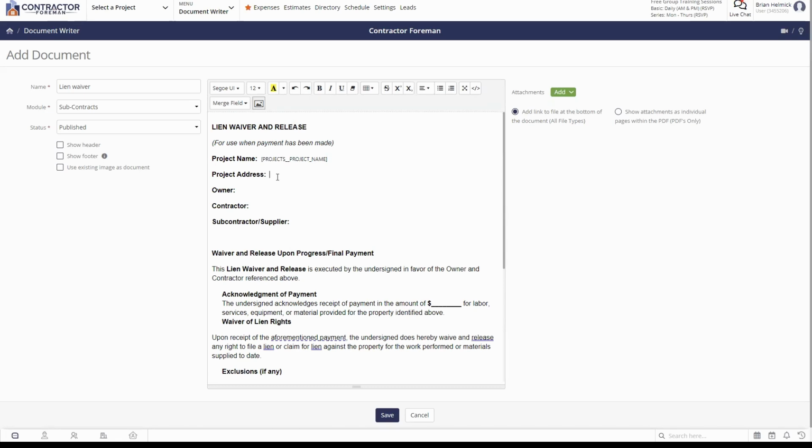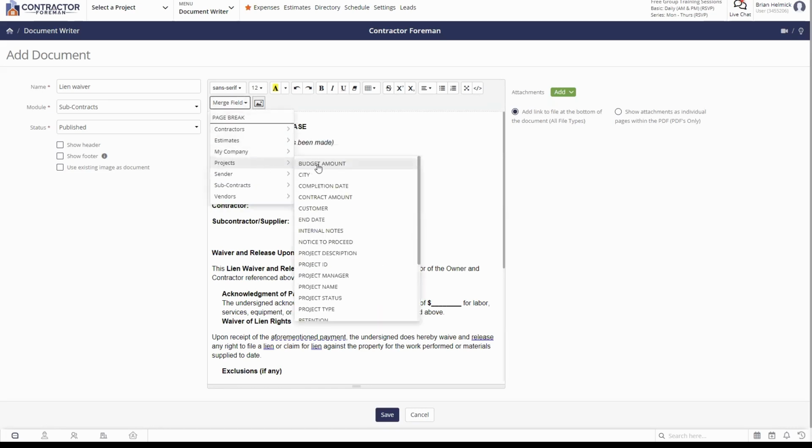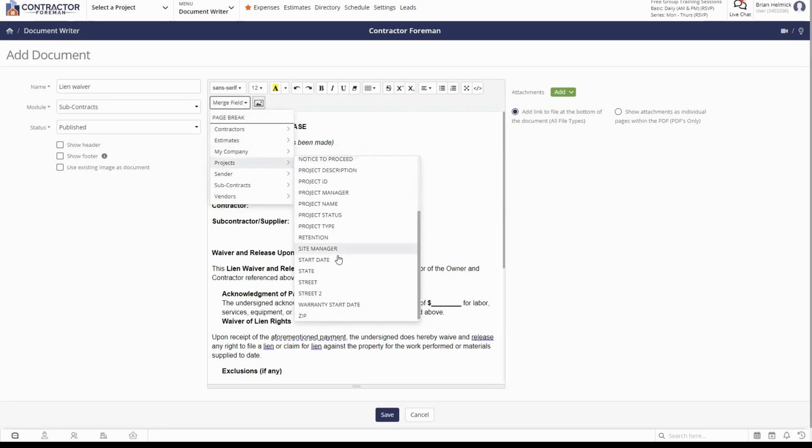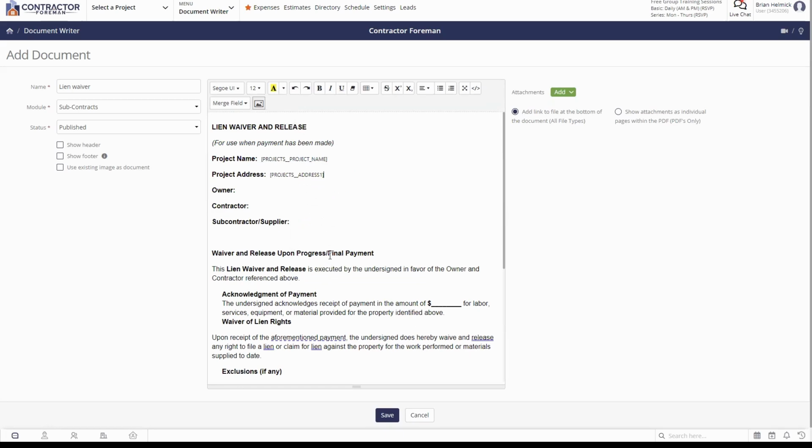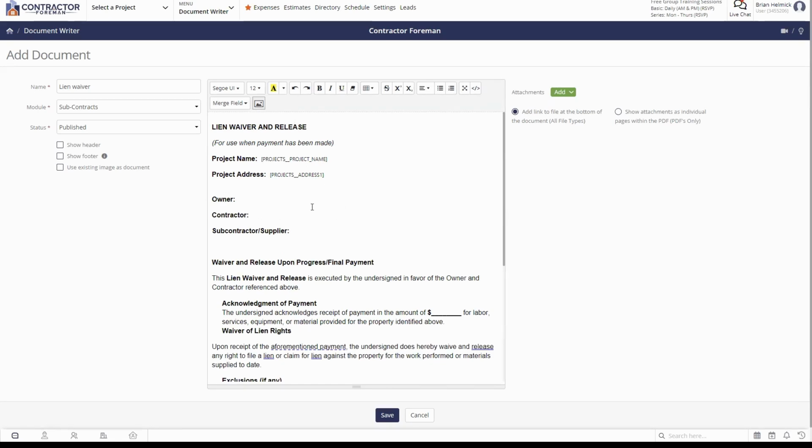I want to grab the address as well. So I can come down to my project address line. I'll go to my merge fields. I'll go back to project. And then what I'll do is I will go down to street and get street one. And that's going to be the street address for the project. Now, if I need to get the additional portion of that address, I can configure it so that I can bring in street two as well. So I'll use my merge fields and I'll head to projects and I'll go down to street two. That'll pull in that project's address for me and label it myself.